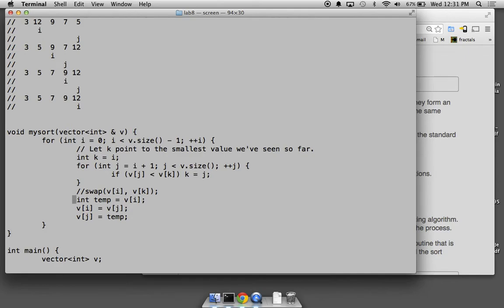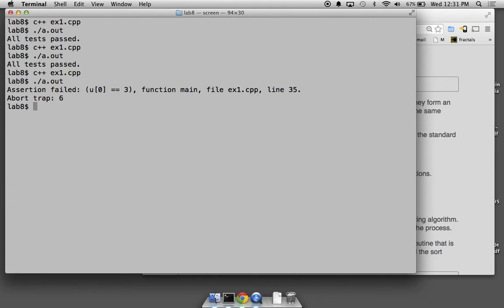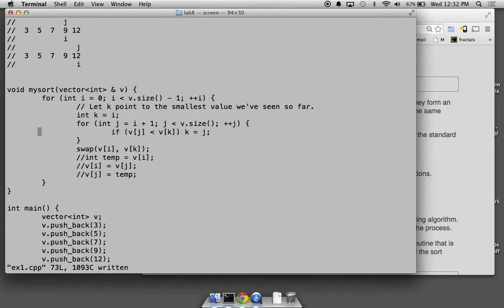But there is a swap function, so we don't have to do that. At least I think there's a swap function. Okay. Is there anything else we need to do? That's it, right? All tests passed. Look at that. That's it. That's not a lot of lines of code.